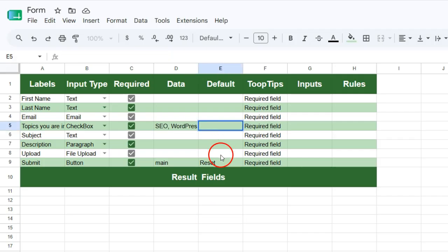5. Want some boxes pre-checked? Add them to default, so I added SEO, analytics. And a quick tooltip, I filled "select all that apply", removes any confusion.